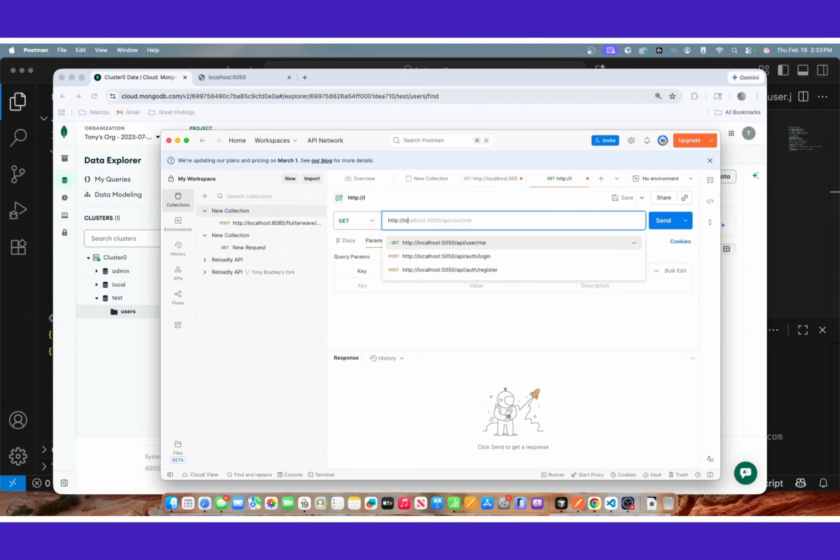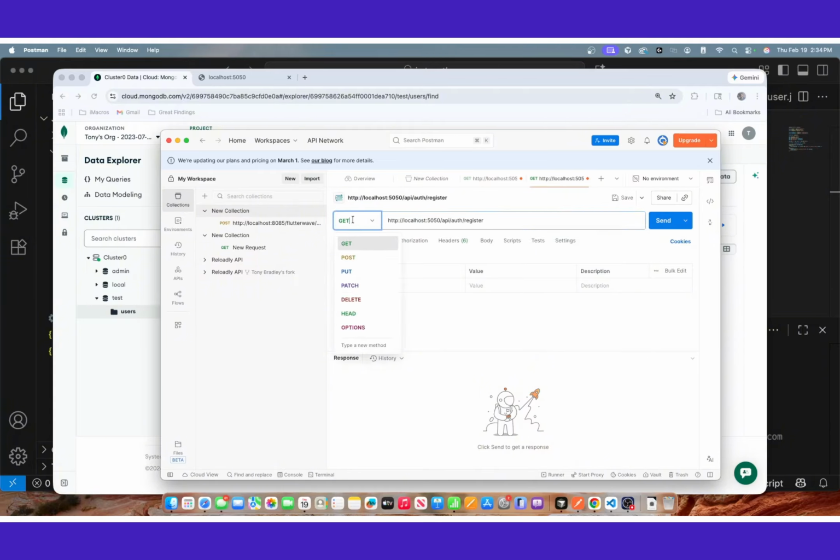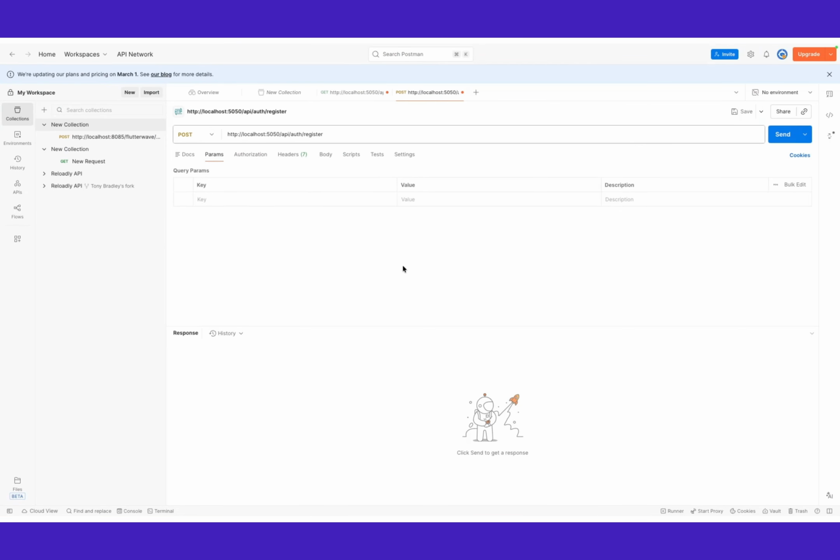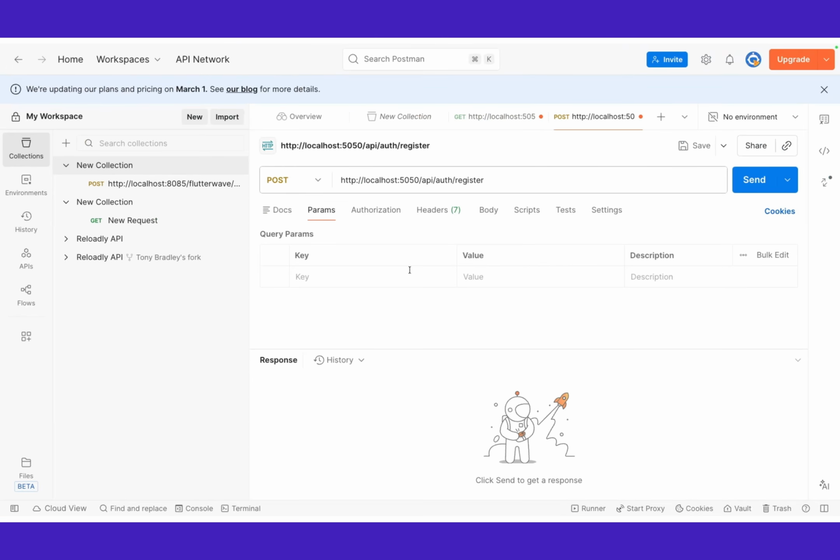HTTP localhost 5050, and then here we're going to have API/auth/register. And this is a post request because we are trying to create a new user. So we'll have to send some data. So we cannot use get because we have to send some data over the API. Okay, let me maximize everything so it can be clearer for everybody.